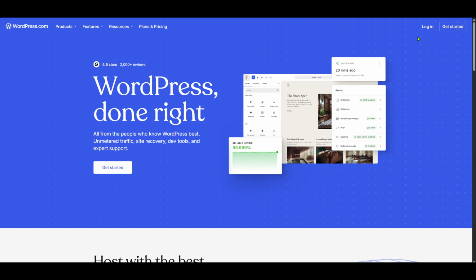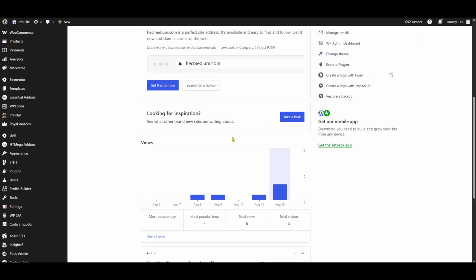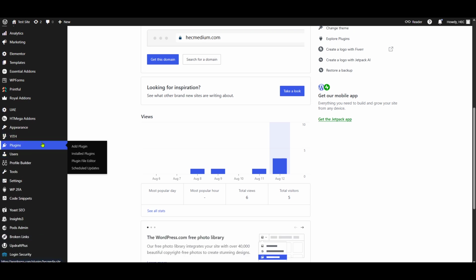Next, we need to navigate to the Plugins section. In the left-hand menu, you should see an option labeled Plugins. Click on that, and you'll be taken to the Plugins page, where you can manage all the tools that enhance your site's functionality. Now, it's time to add a new plugin. At the top of your Plugins page, look for the Add New button and give it a click.